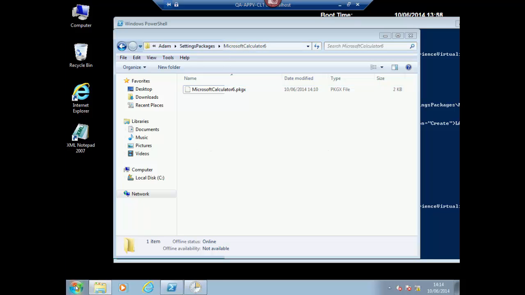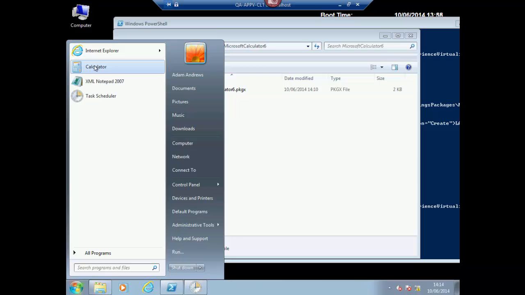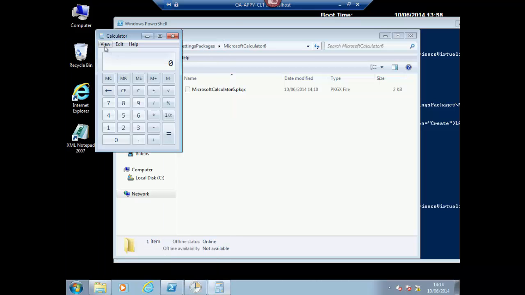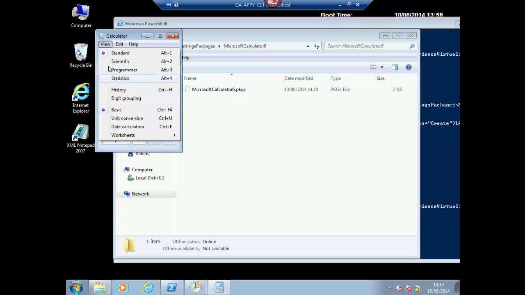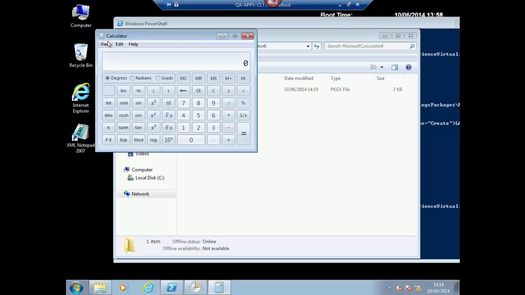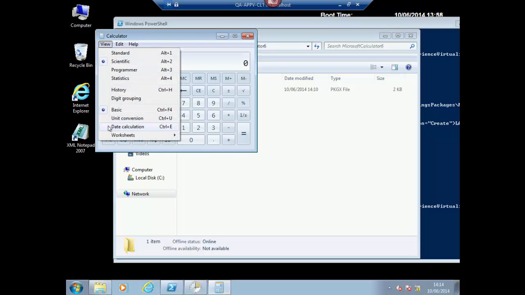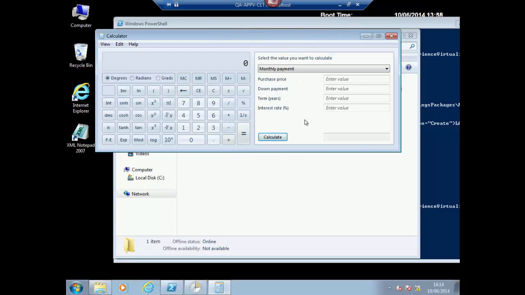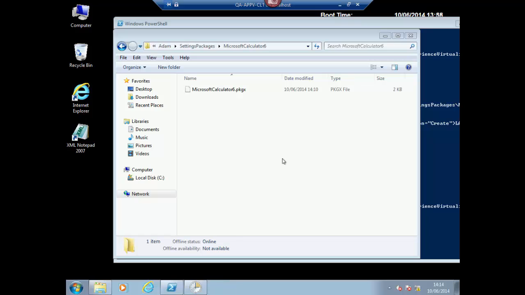So what I'm going to do now is fire up Calculator, and I'm going to make some changes to the configuration. We'll make it a scientific view, and while I'm at it, I will put a worksheet on, so we'll have the mortgage worksheet on as well. So now if I save that, and if I refresh this here, we can now see that the date and time stamp is now updated on that file.